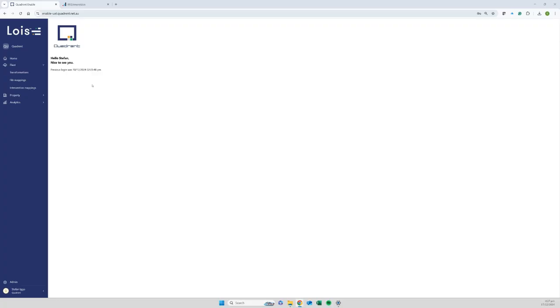Welcome to today's demo of the LOIS fleet solution, which resides within the LOIS platform by Quadrant. This tool has been designed to really aid efficiency and control around the processing of large amounts of data, and especially fleet for all aspects of IFRS 16 compliance.